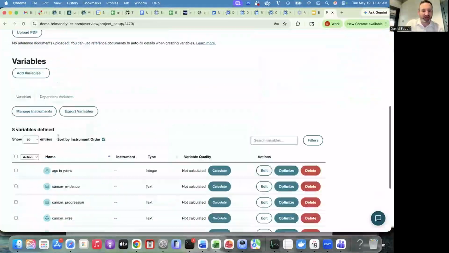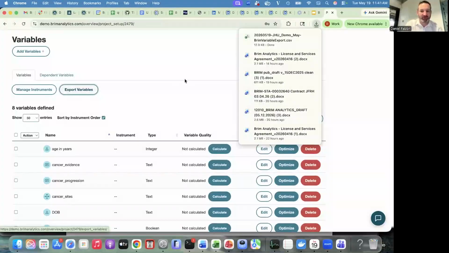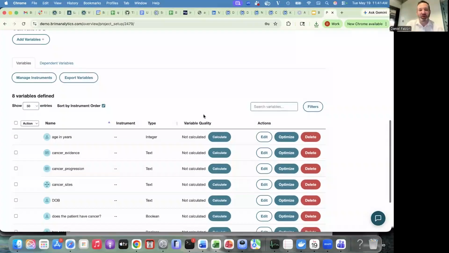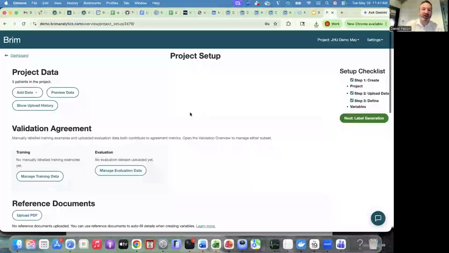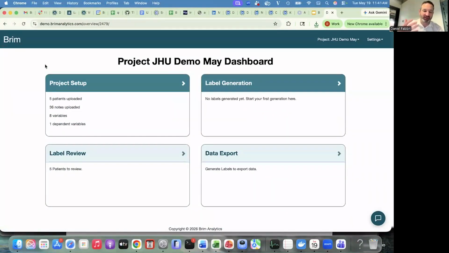But really what's exciting about that is literally within a couple of clicks, I can export my variables and share them with someone else. And they can load it into their Brim instance and run it directly. And this is why we are excited. Because now the process of defining your semantics for chart abstraction is as easy as defining a variable, potentially exporting it and sharing it to someone else for them to load it and run it. And this now allows us to make this process much quicker and easier.